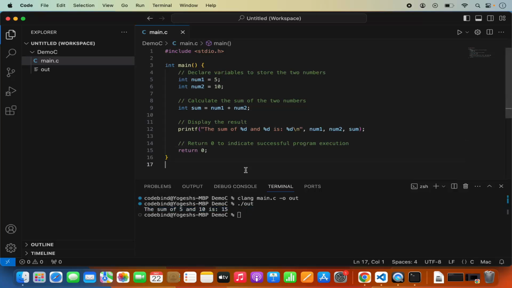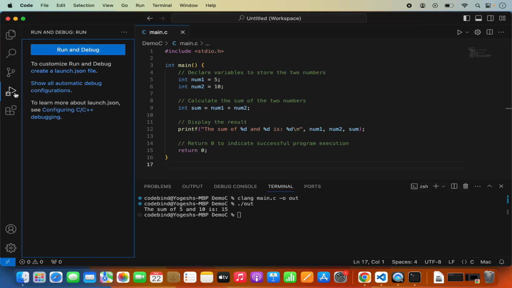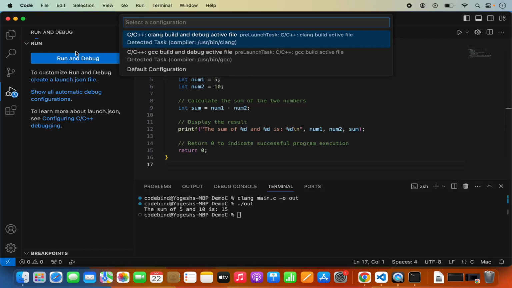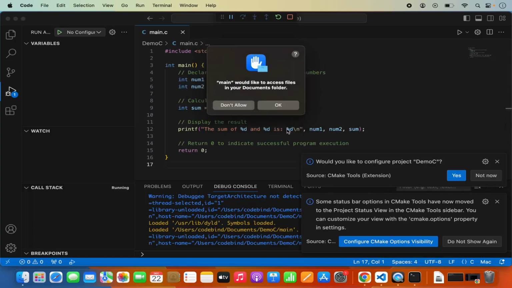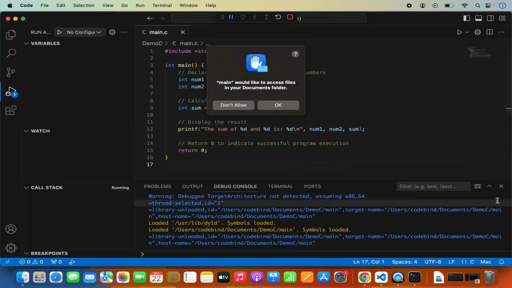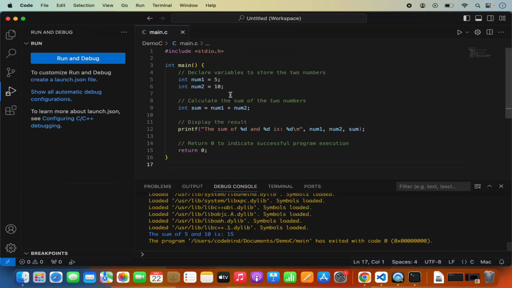Now, if you want to debug your code, then you can go to the debug section here and then you can start the debugging of your code. So you can click on run and debug and then choose your debugger. I'm going to choose the clang build and debug active file option, and then it's going to debug your code. But first of all, we haven't added any breakpoint in our files, right? So it's going to debug, but it's not going to stop at any place, right? So first of all, let's set the breakpoint at line number 5, 6, 9, and 12.